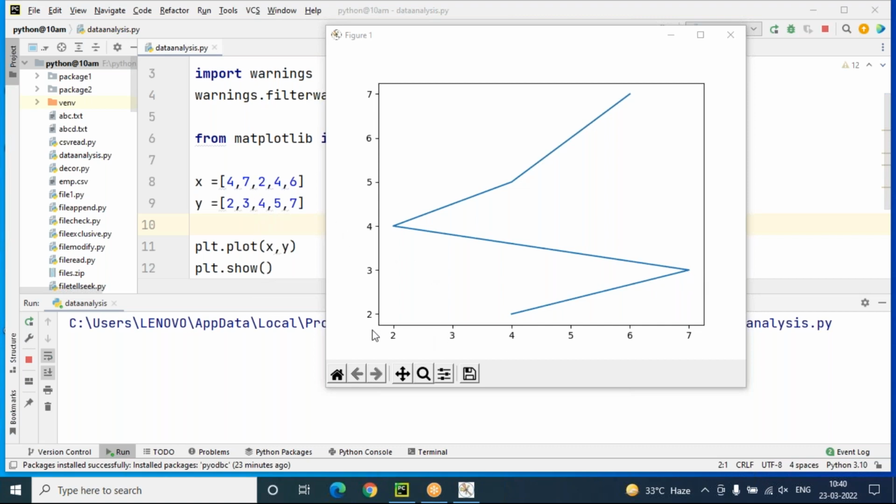X coordinate value 2 here it is. Y coordinate value is 4 here. Like 4, 5. X coordinate value 4. Y coordinate value is what? 5. Now here it is available. Next X coordinate value 6, Y coordinate value 7. X coordinate value 6 is there, Y coordinate value 7.